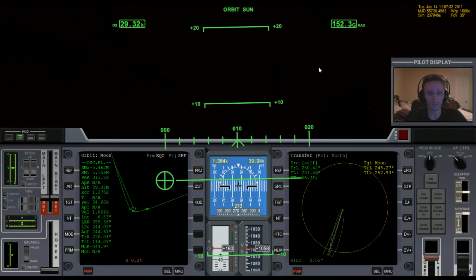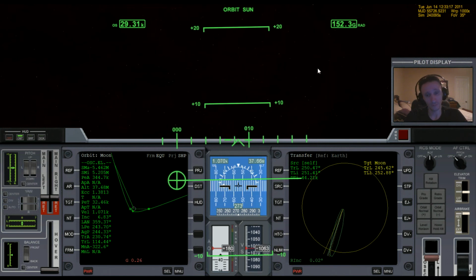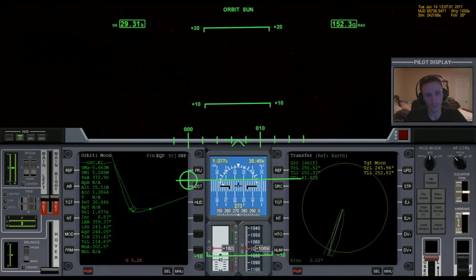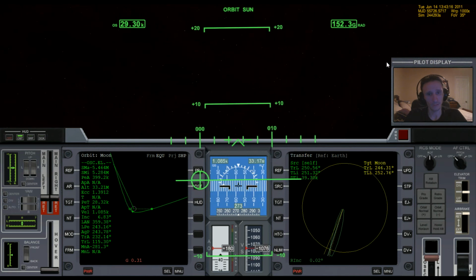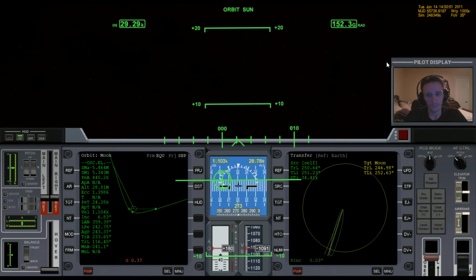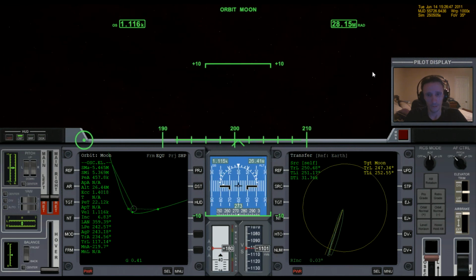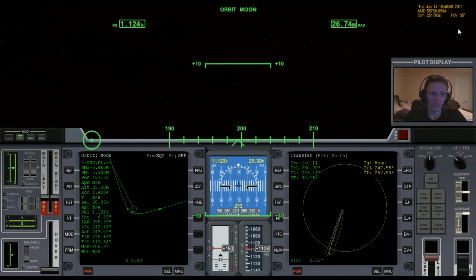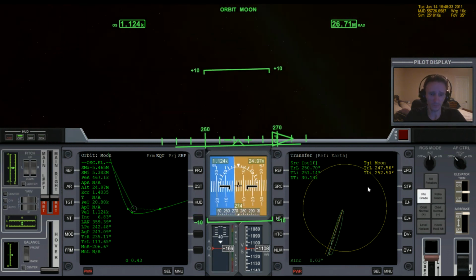Warping time ahead. Okay, there we have it. So now I'll come back down to real time. And the first thing I'll do is auto-reference, just to make sure that I'm referencing the moon at HUD, to make sure that information's copied to the HUD. Now I'll go prograde.